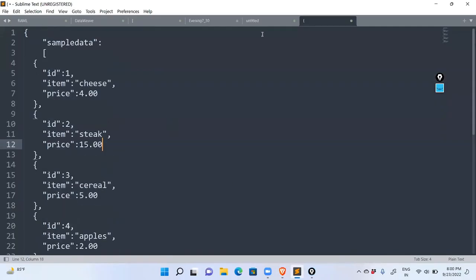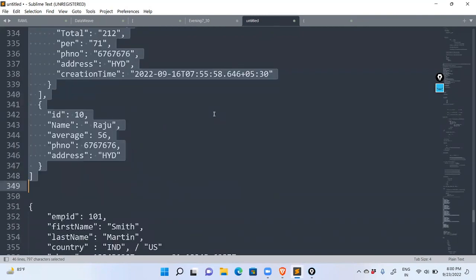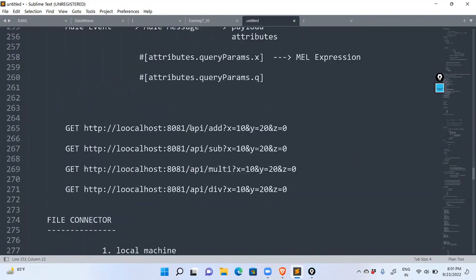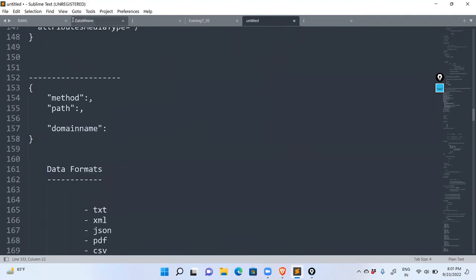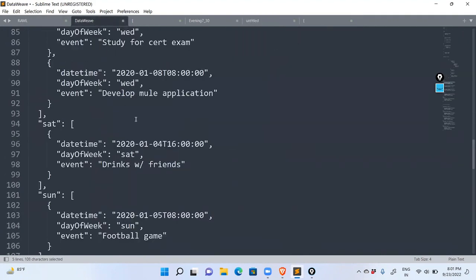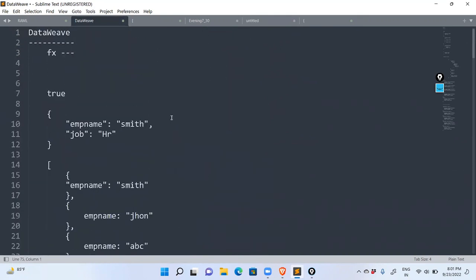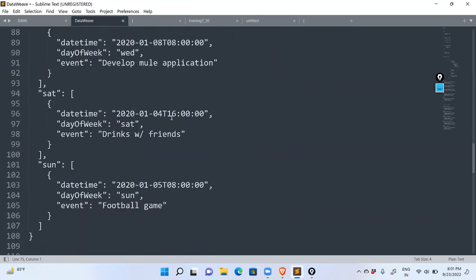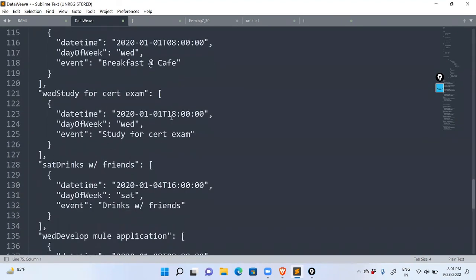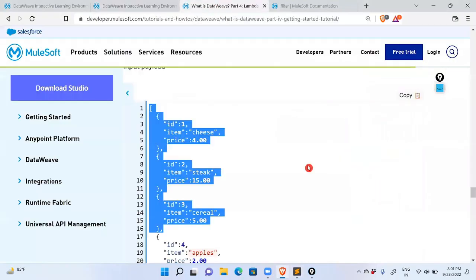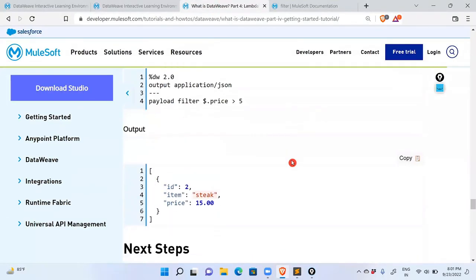Let me see. Is there any other data available? Okay, I think this is the data we are talking about. Is there any other data for this one? Okay. Where is it available? One second. No, it is not. Okay, let me see. So this is the one we can get, then we can move on.